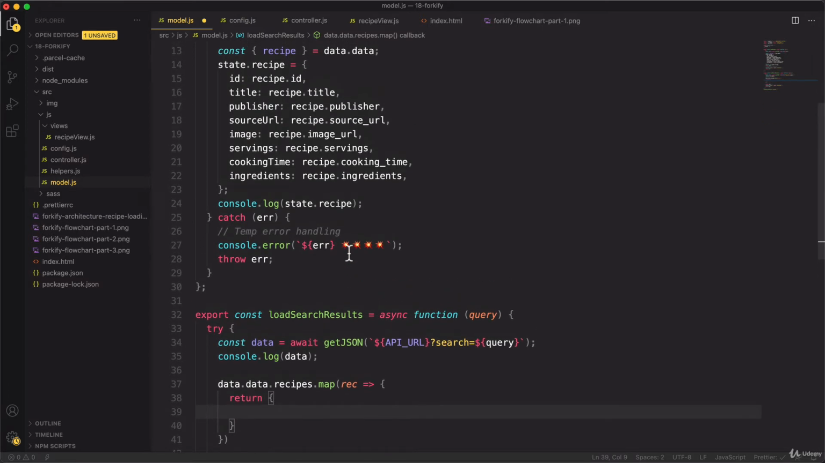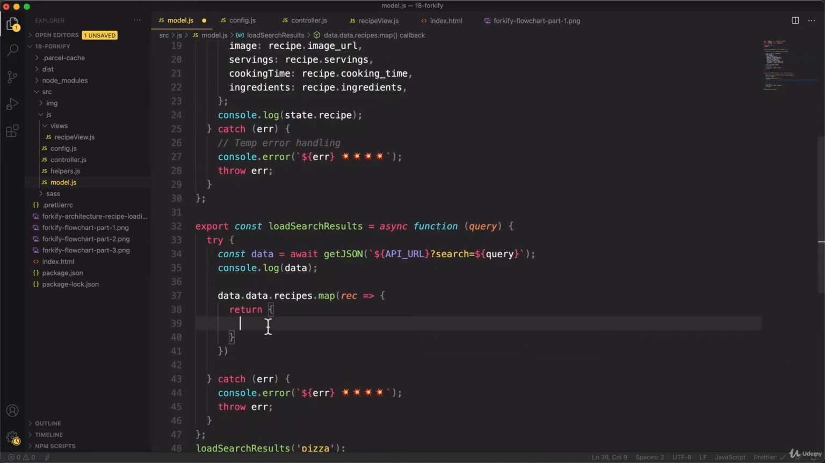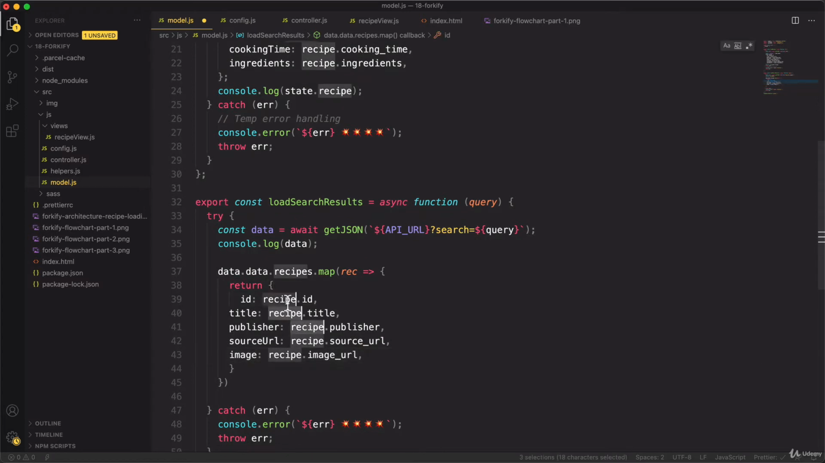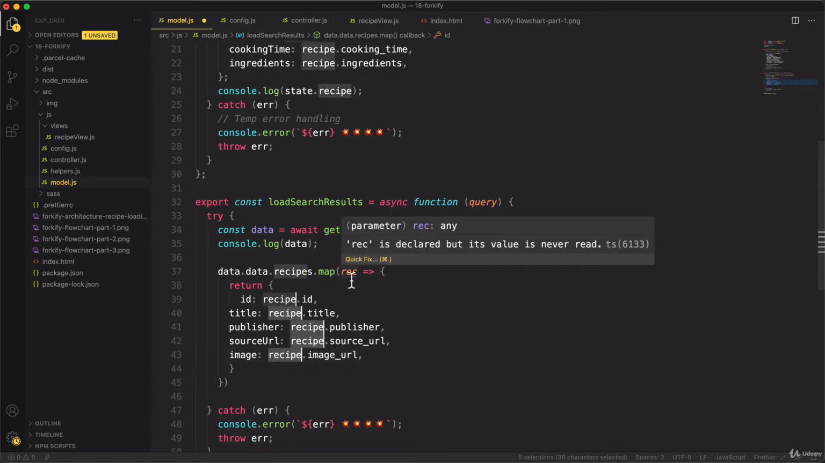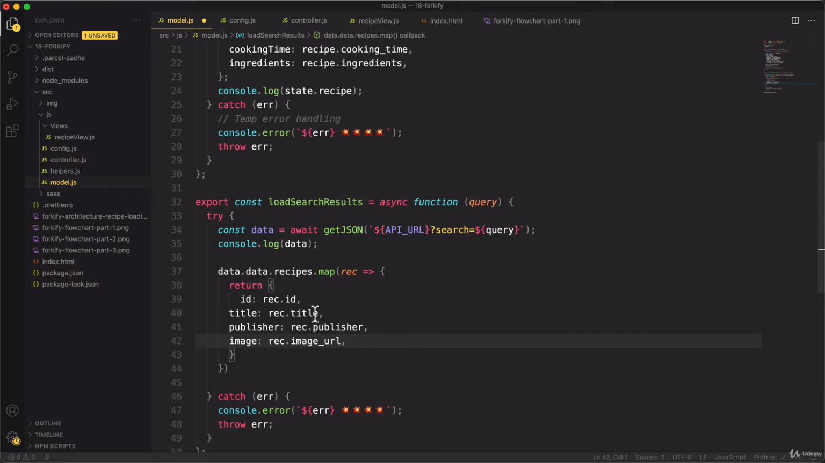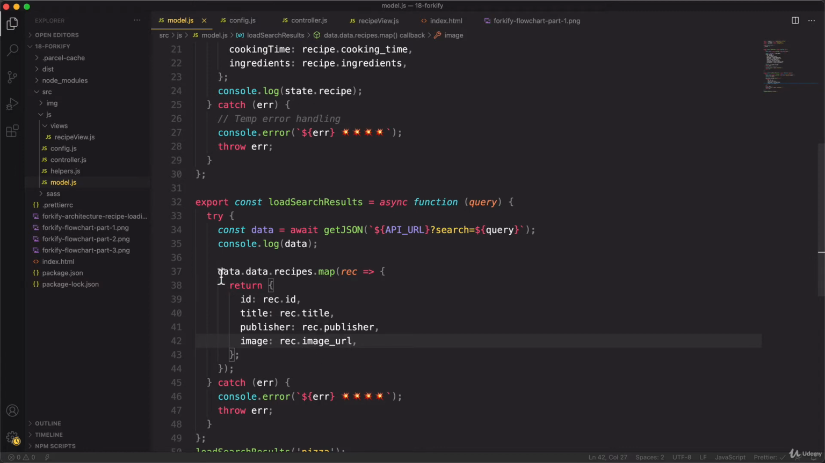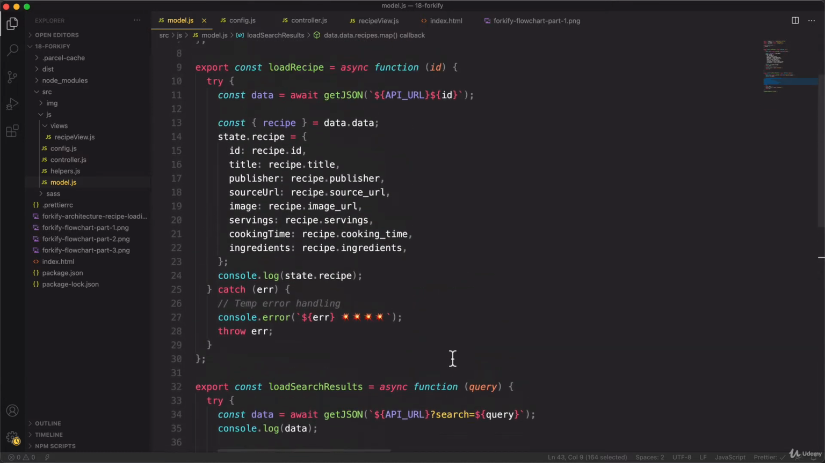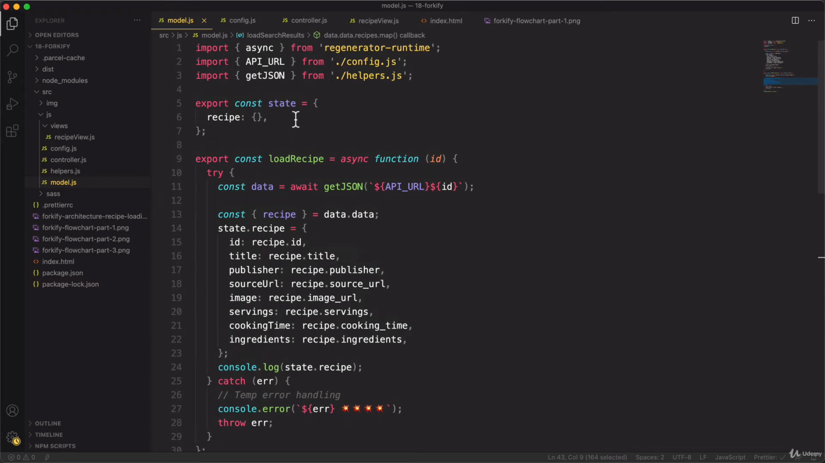Let's actually copy the code from here because they are the same, at least some of them. So taking all this, and here now this is only called rec. Okay, and also we don't have the source URL. We only have ID, title, publisher, and image URL. Okay, so this will return a new array with the new objects. And so now where should we store that? Well, as you can guess, we will put it also in our state.